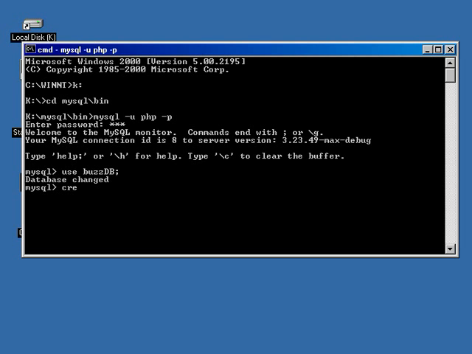So create table, spell create correctly. Create table, and we'll call it counter. We'll put one field in it, num views, and that num views is going to be a num views int unsigned. So an integer, you're never going to have a negative number of views on a page. So I'm just making an unsigned integer, and that should.